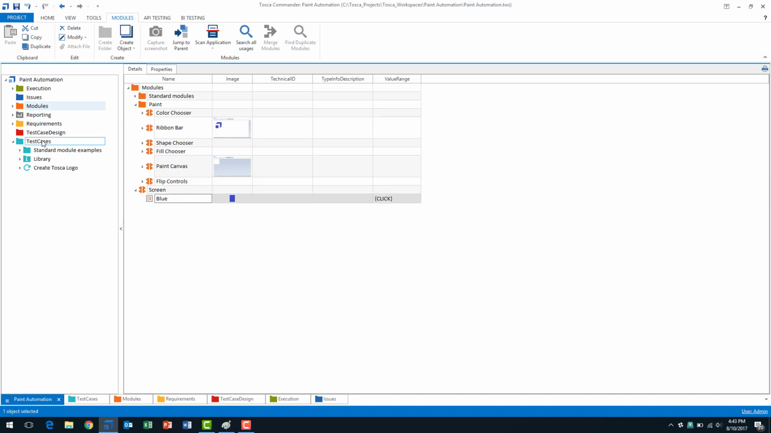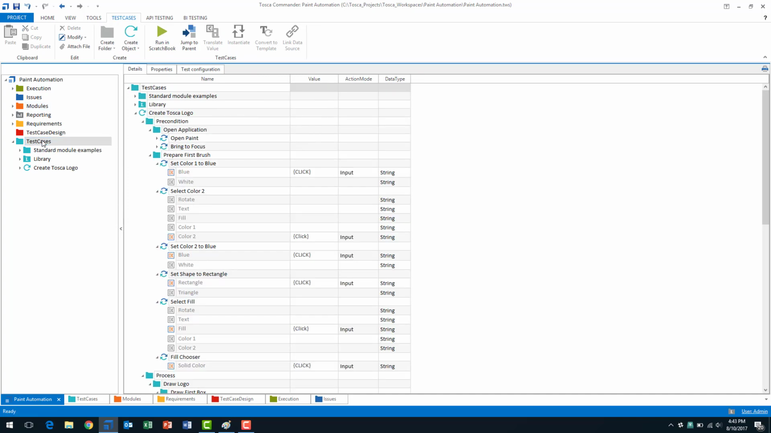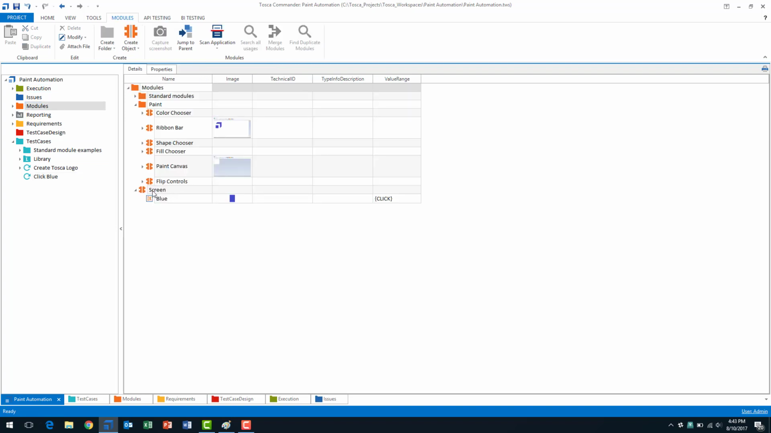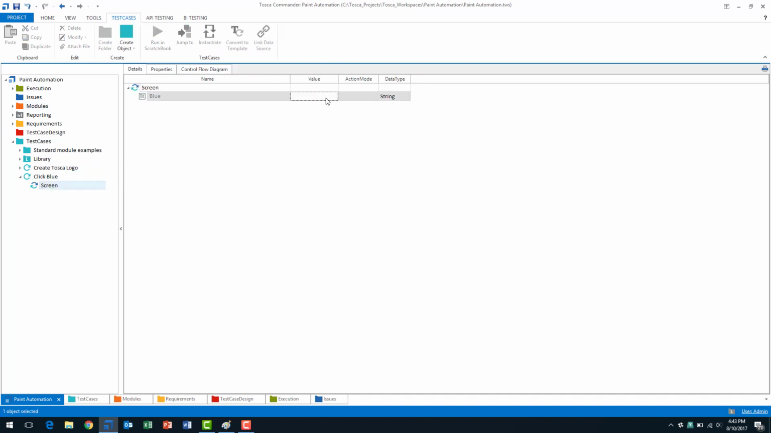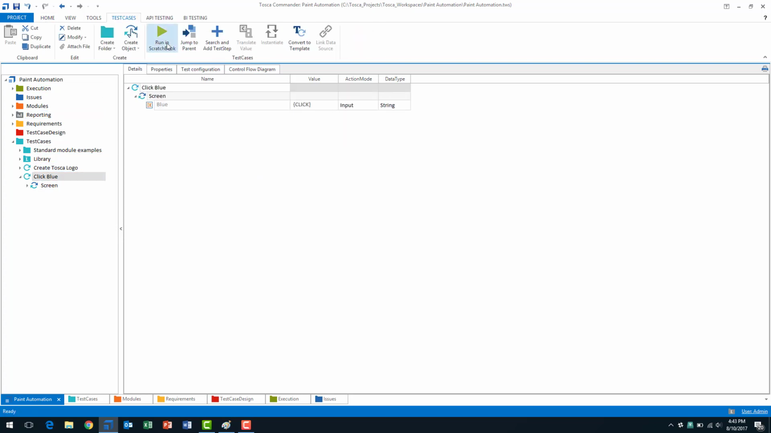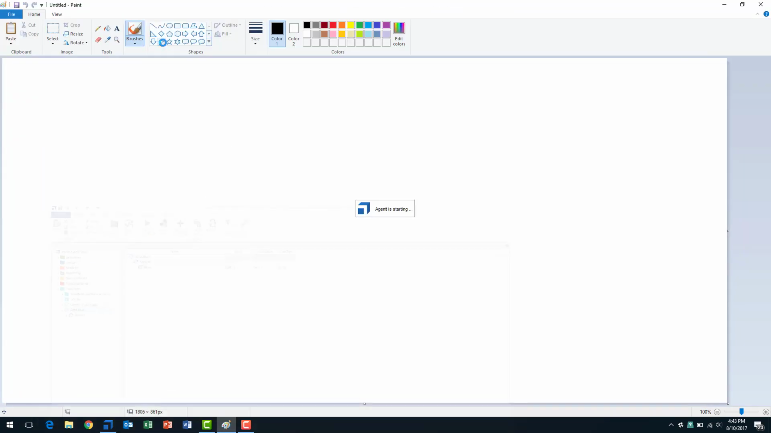To use our image-based control, I'm going to create a new test case called Click Blue. And we simply have to drag and drop our image-based control into our test case. We can then set the value to click. When we run our test case, we'll see Tosca using the module we created to click on Blue.